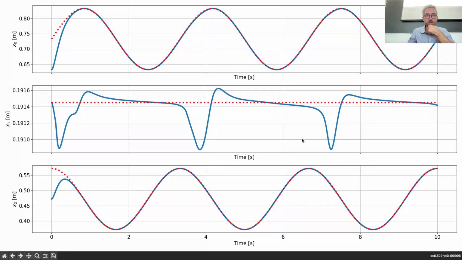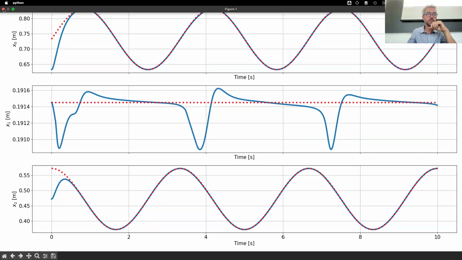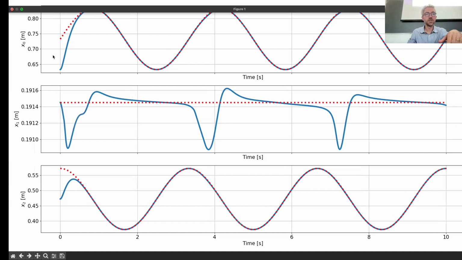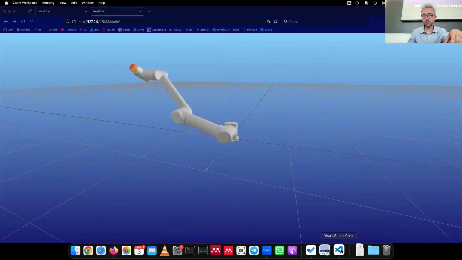And also in terms of tracking of the end effector trajectory, we still have some tracking errors, but they are much smaller than they were before. So here we are in the sub-millimeter errors. You can see it by looking at the scale. So the whole plot here is less than 1 millimeter in height. So yeah, the problem was coming from the joint velocity limits.